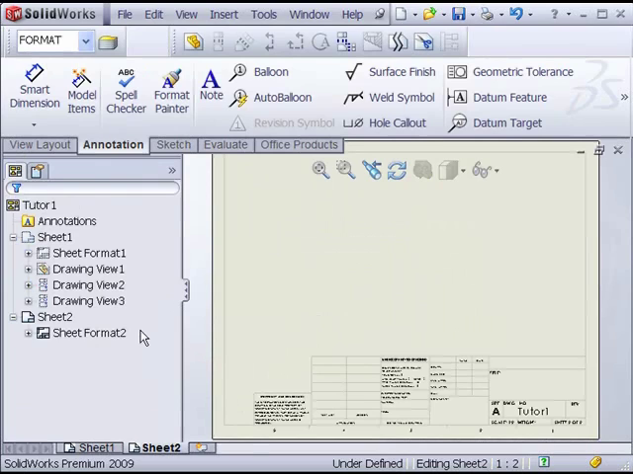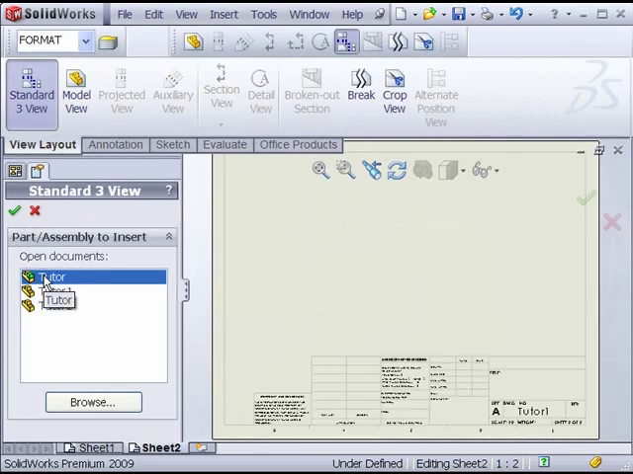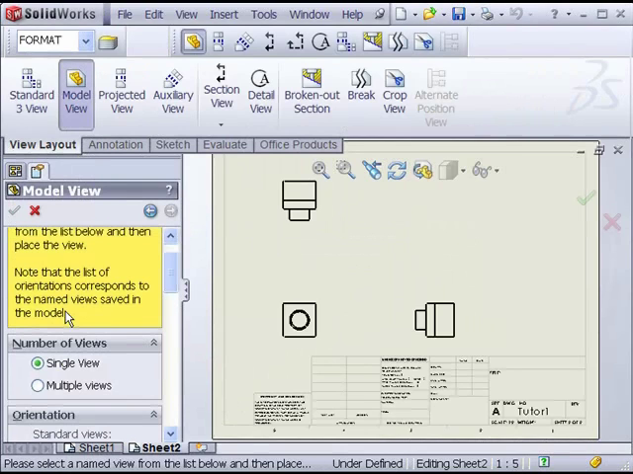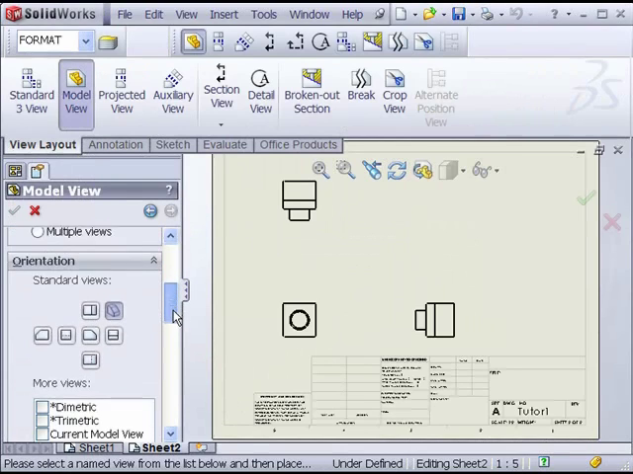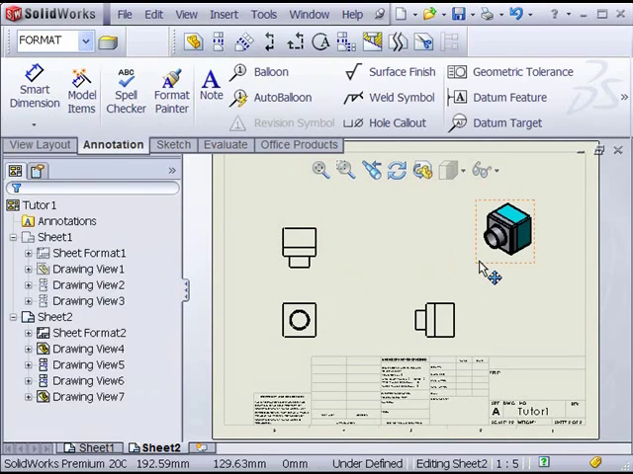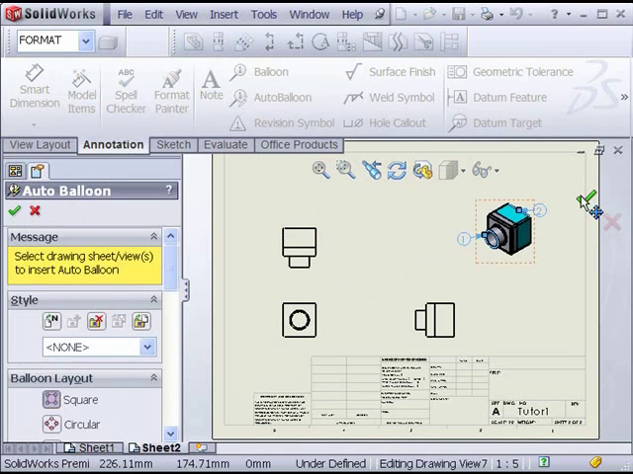Right-click on the Sheet 1 tab, click Add Sheet. Click the View Layout tab. Click Standard View. Select Tutor. All three standard views are inserted into the drawing. Click Model View. Select Tutor. Select Isometric. Click Shaded. Click a position to the right. You can learn more about bill of materials and other options in the tutorials that are located in SolidWorks.